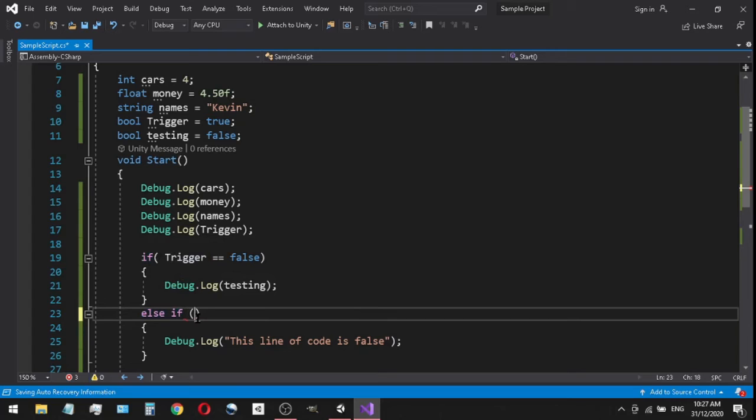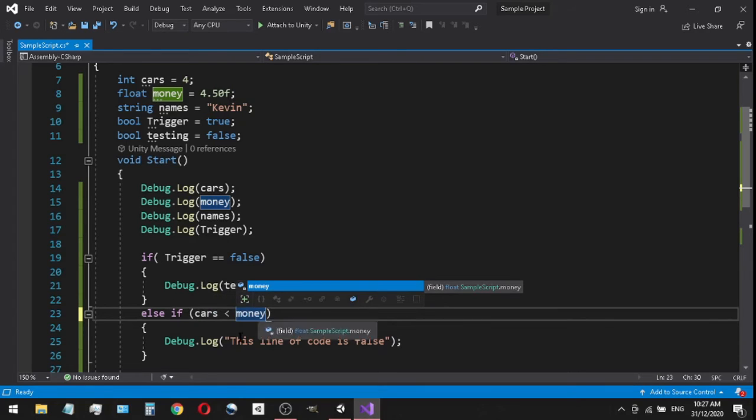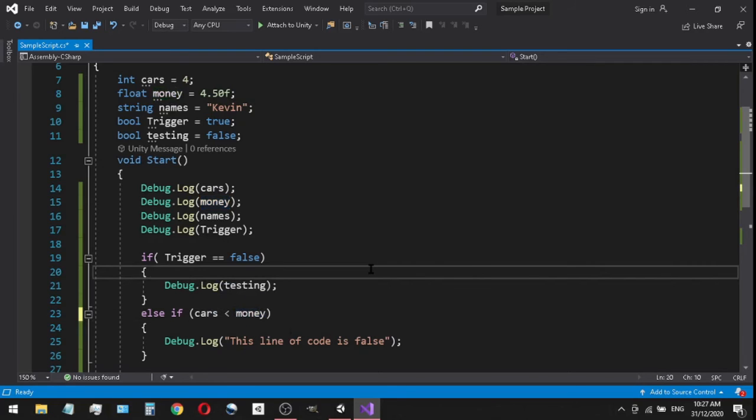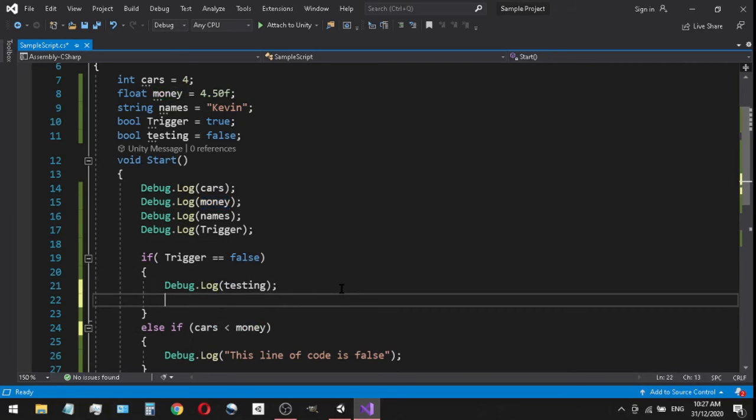So we could just put here, we could return the exact same values we have up here, if cars is less than money. Oh, sorry. Okay. And as you can see, it's set up exactly like how an if statement is set up. But we're checking to see, if something is not true, let's check to see if something else is true. So let's actually put that in our notes right here.